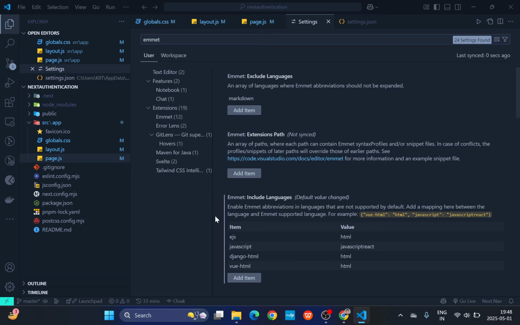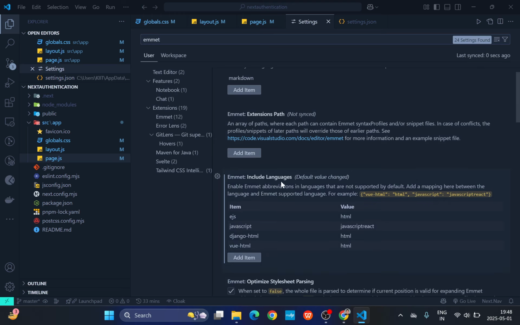Now, after typing emmet, you'll have this emmet include languages. Just add this key and value. In the item part, write JavaScript, and in the value part, write JavaScript React. Now, what this does is it will automatically suggest things like class name, HTML for, and many more things that are included with the JavaScript or the JSX syntax.